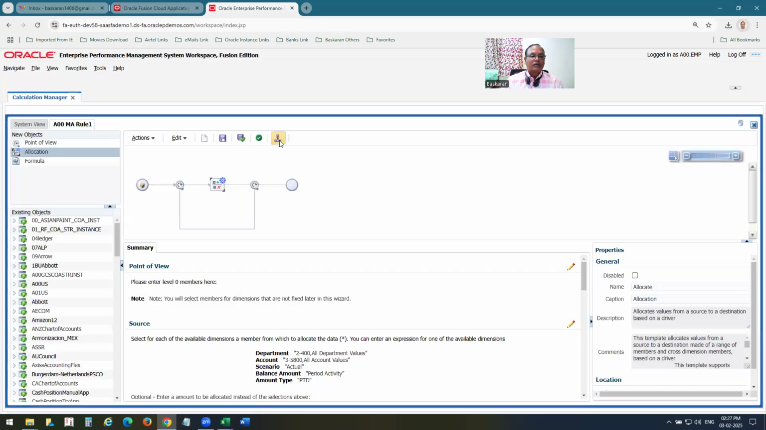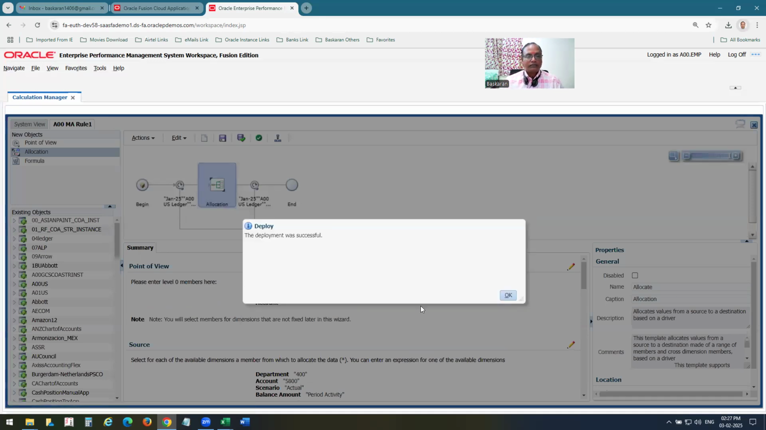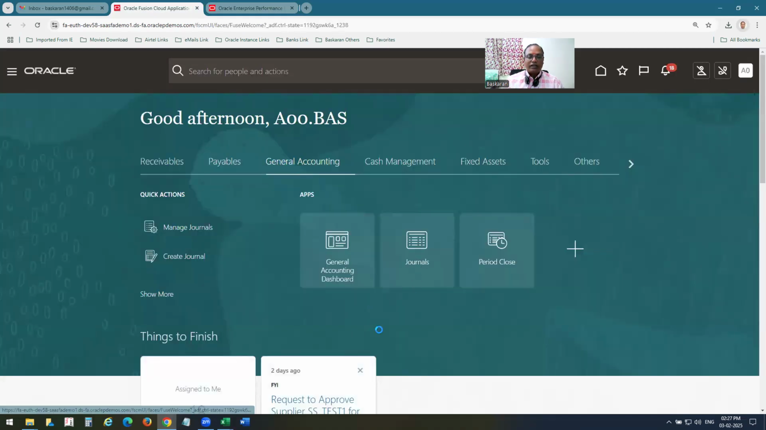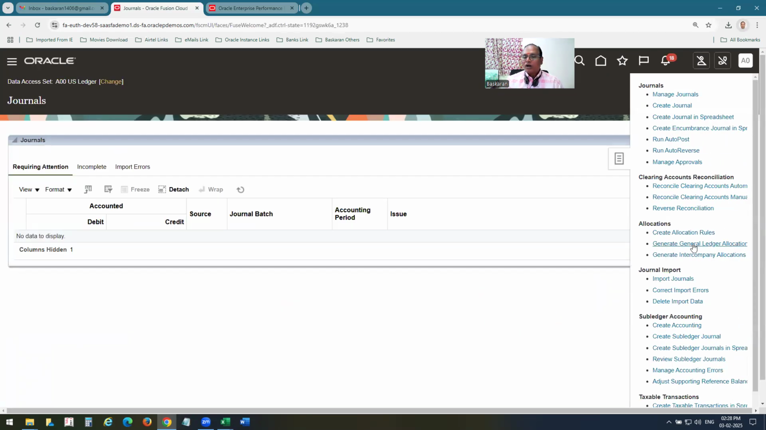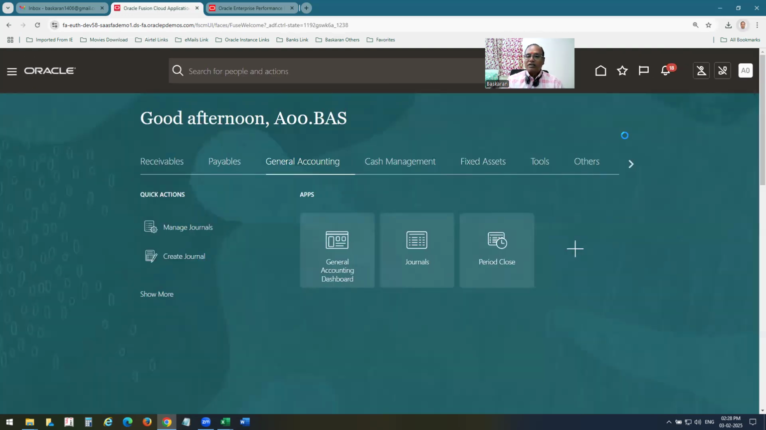And then deploy. We set our member as January 2025 statistical, so January we can't change. If you want to change, we can go to the runtime processor, so that I can select and then submit. Journal category allocations. Scheduled process.